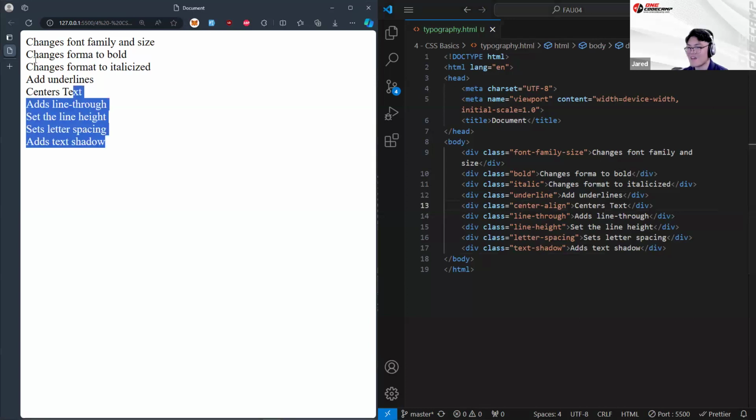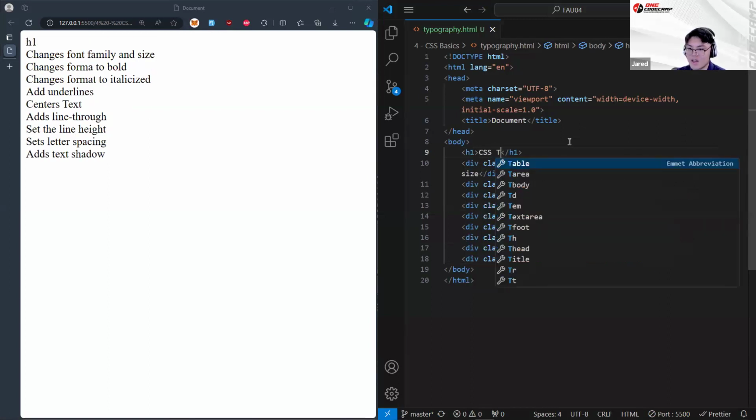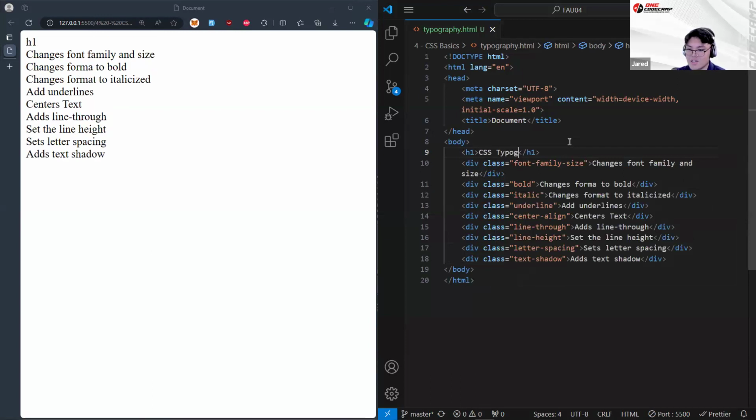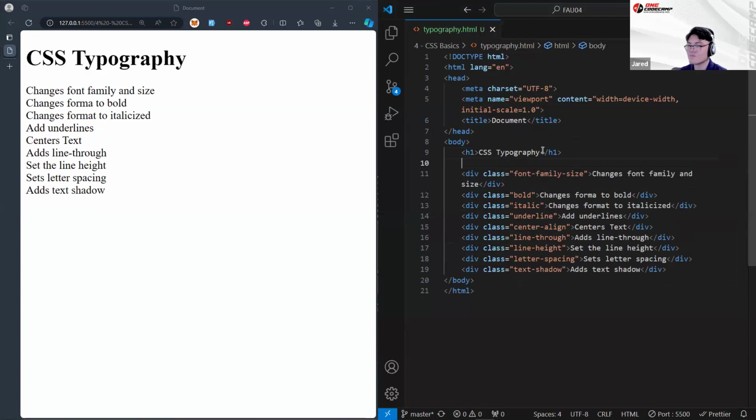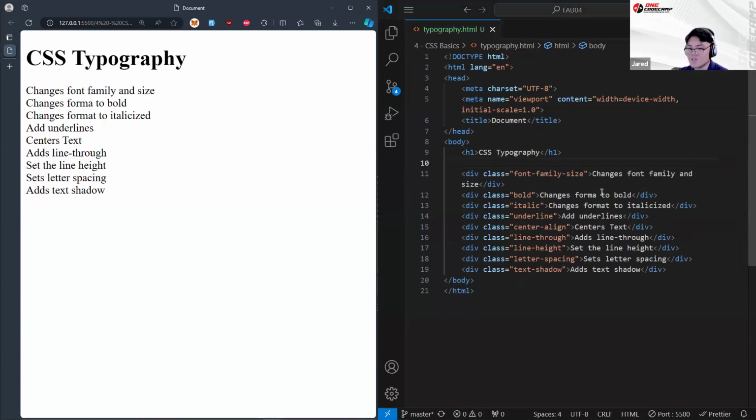So we definitely have a lot of properties to discuss right here for our typography. So let's put in a little H1 in here to signify what this is going to be talking about. This is for our CSS typography. Okay. And that is going to do it. Oh, looks like I need to fix a typo here. There you go. And that's going to do it for our CSS typography.